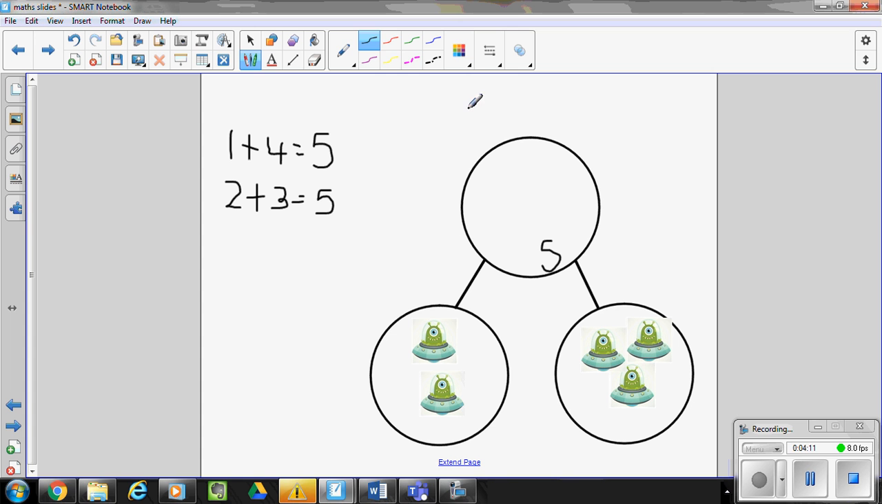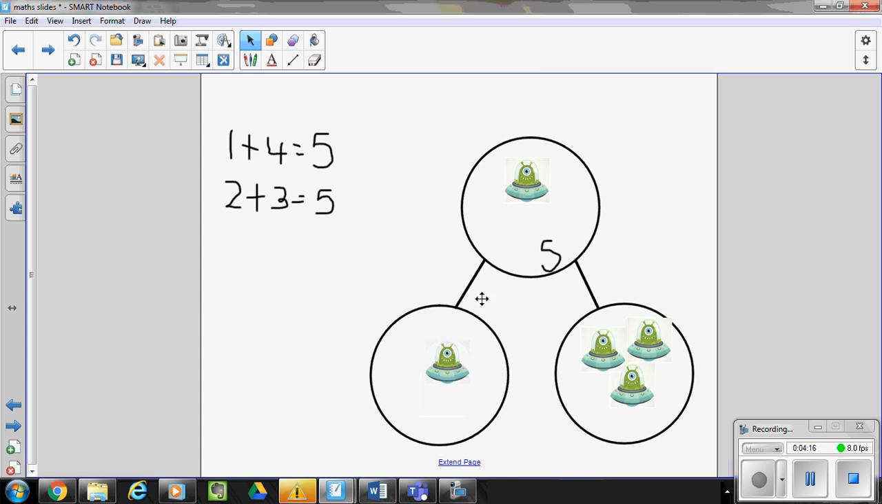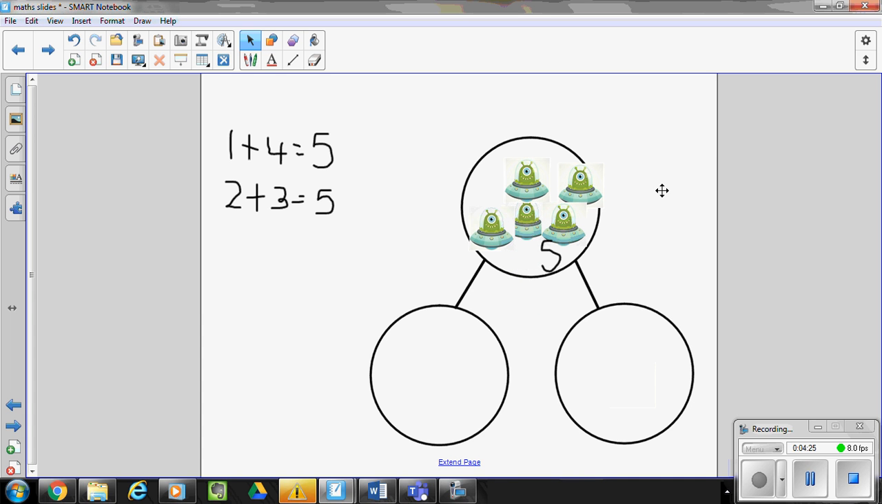Now I'm going to let you carry on with your part whole model in front of you and using your objects, and you're going to carry on seeing how many more ways you can find of making 5 using your part whole model. So remember, start with your 5 objects in the hole, and then you're going to practice by splitting them into the 2 parts, saying what you can see, telling your grown-up, and then you might be able to write that number sentence down, or you might like to challenge yourself to have a go. But what I want you to be thinking about is being able to say the parts that you can see, and that 5 is the whole.